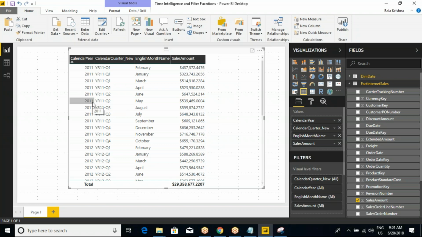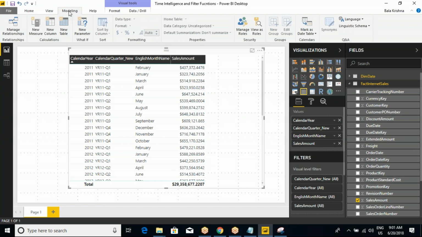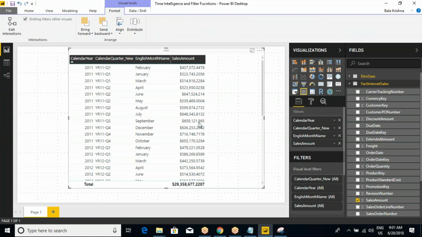Sorry? Date drill. Where are the options? Tell me the option exactly. You have to guide me, sir. Go to this option. Open that option. Menu bar. View. Modeling. Format date. Where is the format? Format option. Okay.